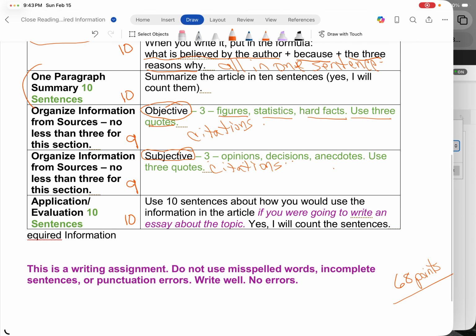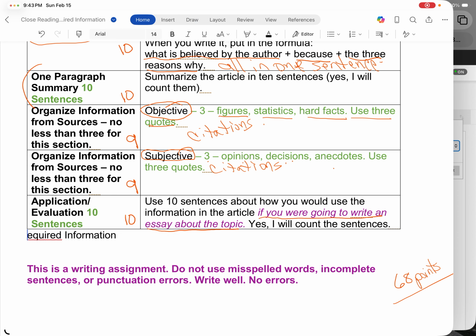The last one is the application evaluation. You are going to evaluate this article as if you were going to write an essay about the topic. Is it a good article to use for an essay? How would you use the information in it? List the information you would use and how you would use it. Is it a good article? Is it not a good article? Tell why. But you need to, hold on, I've got a mistake there. Let me fix it. You need to evaluate the article in 10 sentences. And yes, I do count the sentences.